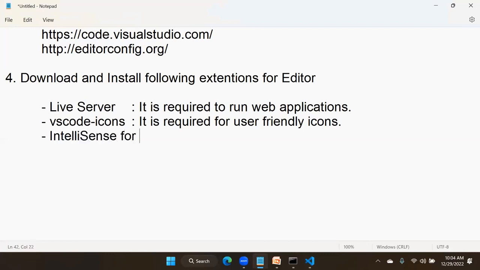IntelliSense for CSS class names in HTML. You have to download this one also. IntelliSense for CSS class names in HTML. This is very good and important also, because in our Angular or in our web development, we have to work with a lot of CSS.